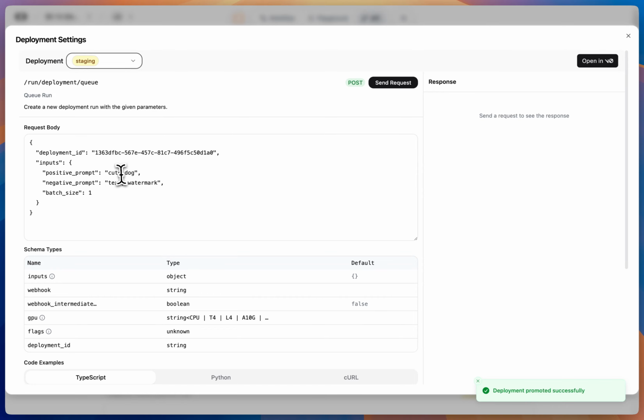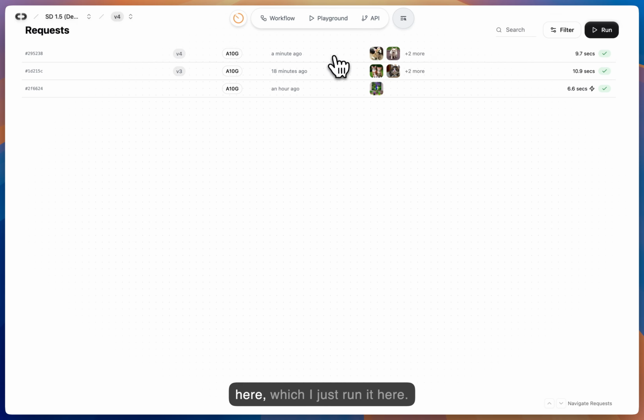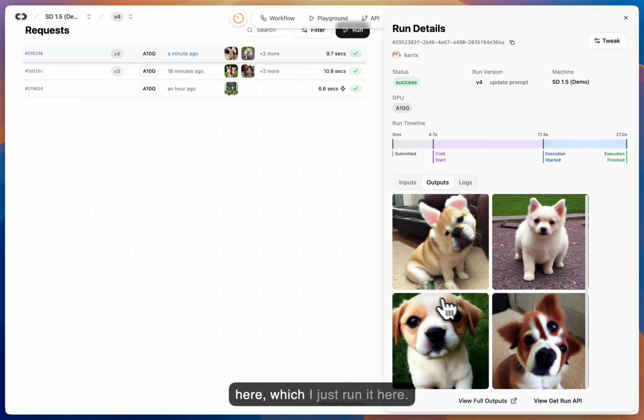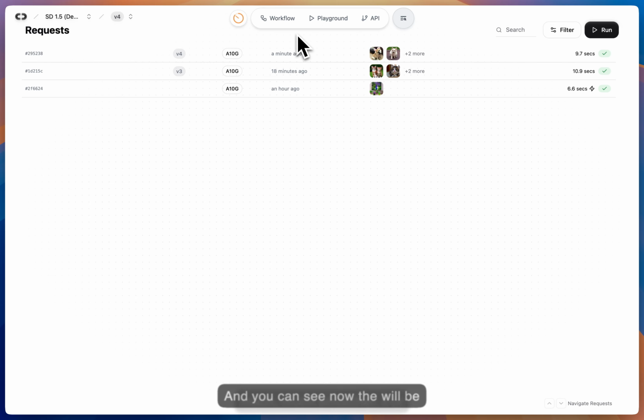The deployment is updated. And then you can see the request here, which I just ran. You can see now it will be much smoother.